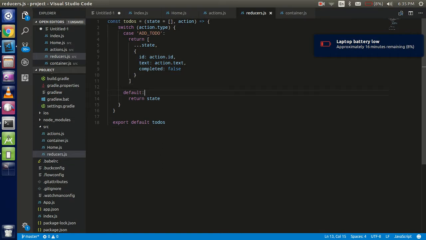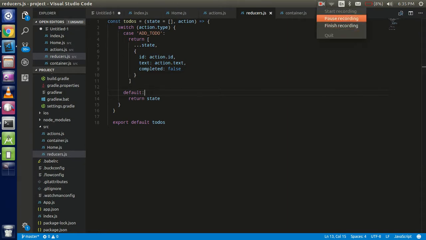My laptop battery is going low. Okay, just use it, charge it for a while. Just give me a second. I have to put my charger.